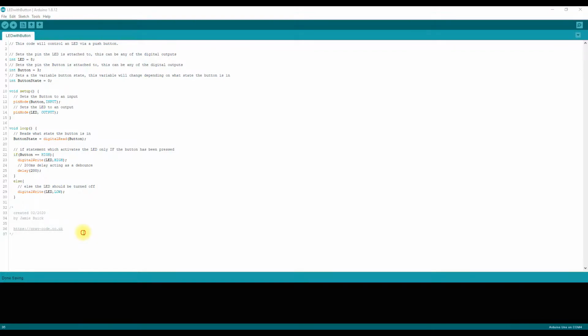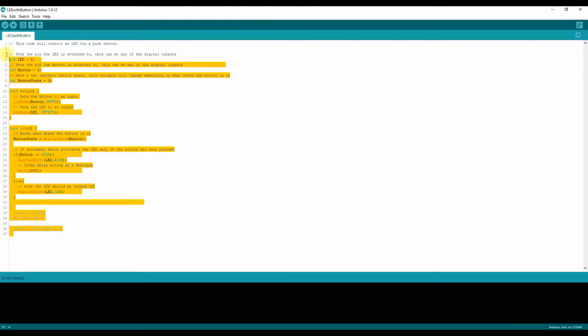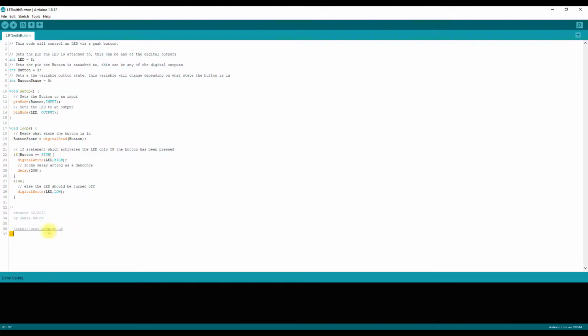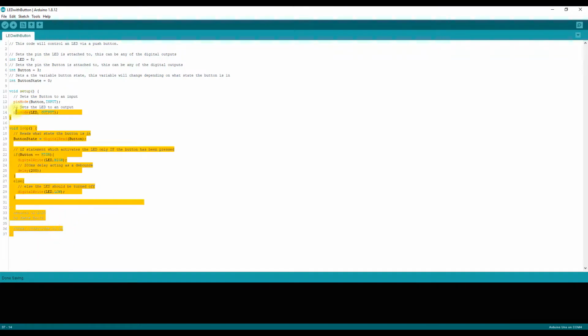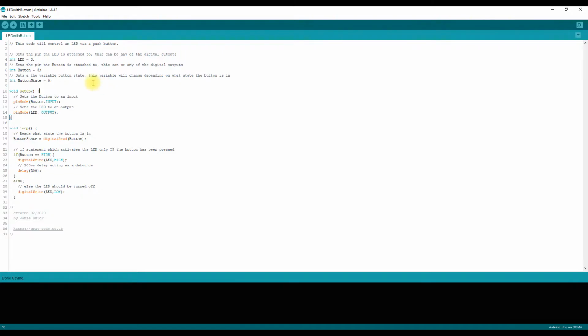So today we're using an LED button sketch. You can find this on our website at gray-code.co.uk with the other instructions of how to physically build it. But today we're going to use this as an example anyway. So you can see here, I'll run through the code really quickly.